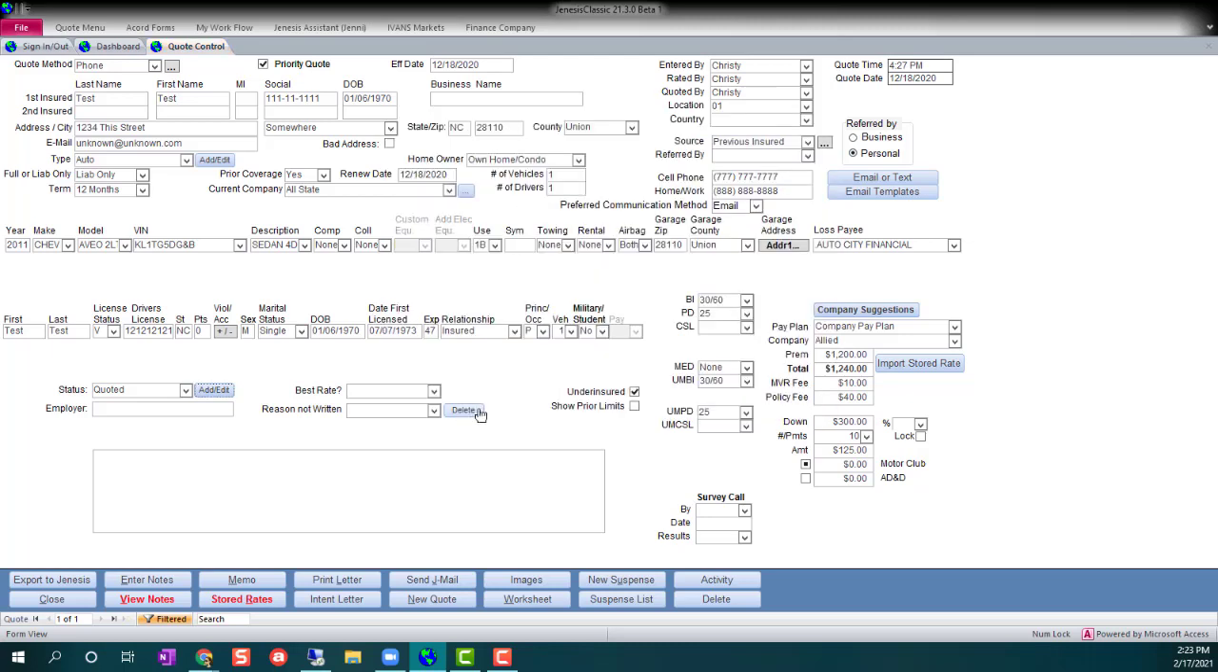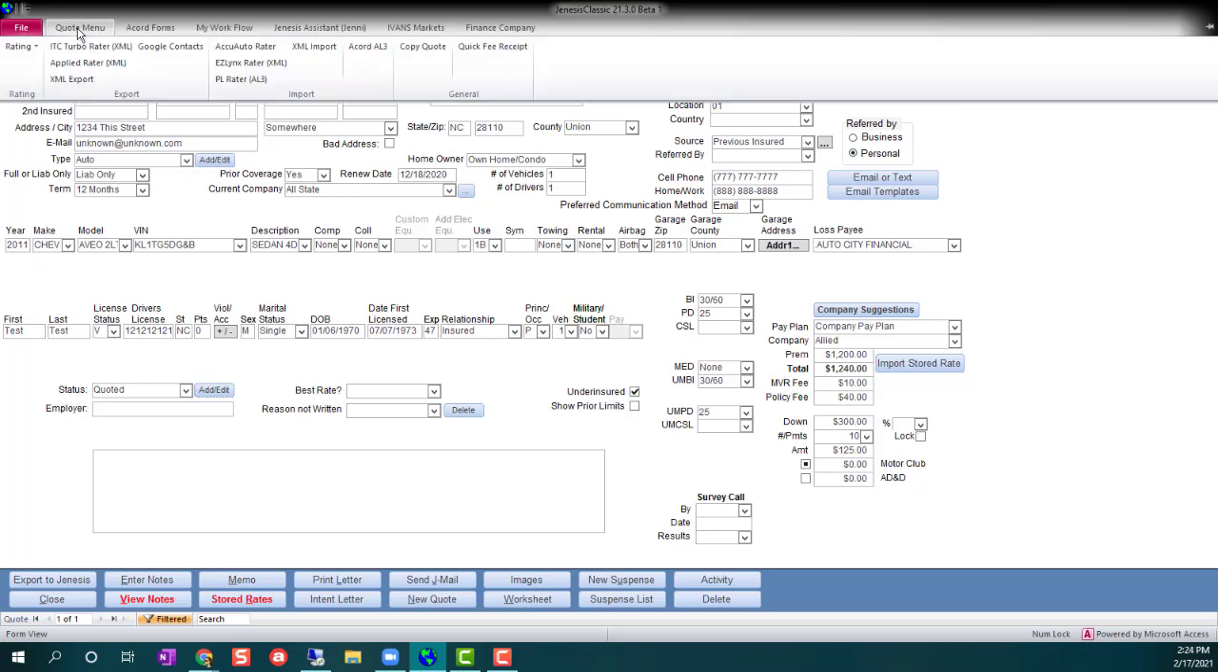Once you've gathered your information and you're ready to quote, you have a few options in your quote menu, top left. Here you'll see the different rating options. Some of these will be imports and some of these will be exports. You will also have your Genesis rater from North Carolina on the very far left. Let's talk about the export.